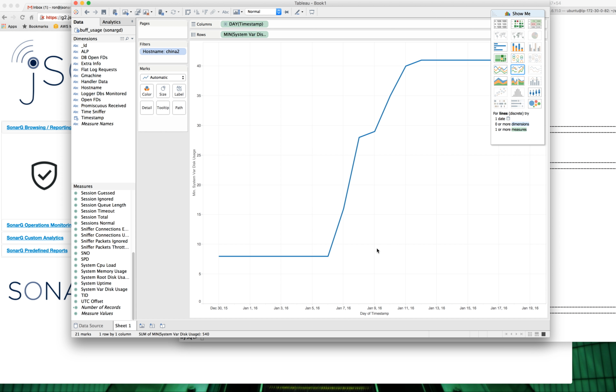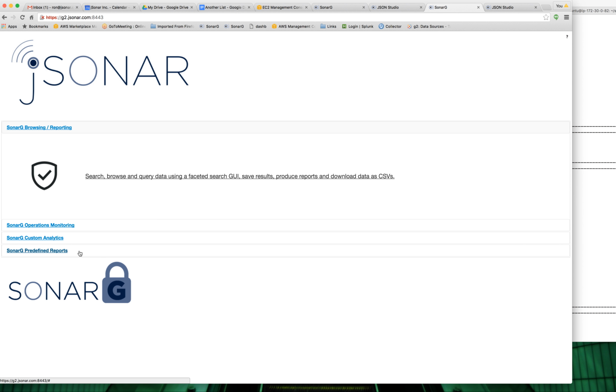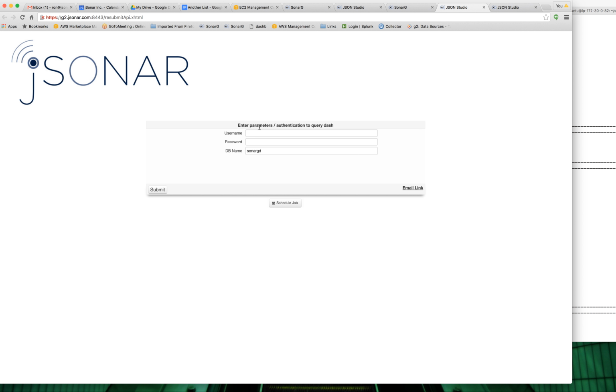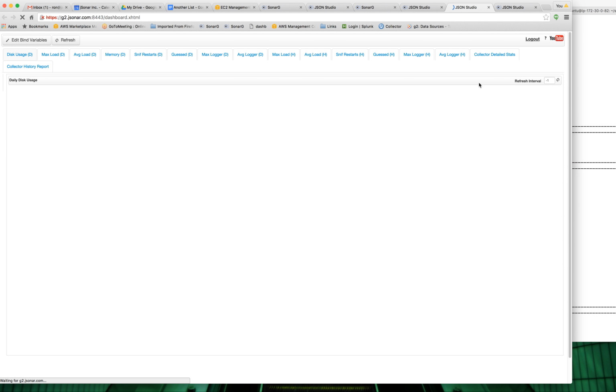Just an example of how easy it is to get access to data that lives within SonarW or SonarG from within pretty much any tool in the world. Now, of course, this example in itself is not that meaningful. I would never do this from Tableau because within SonarG itself is something called the collector dashboard. What the collector dashboard does is it allows you to see all the operational information for all the collectors that are aggregating data into SonarG.